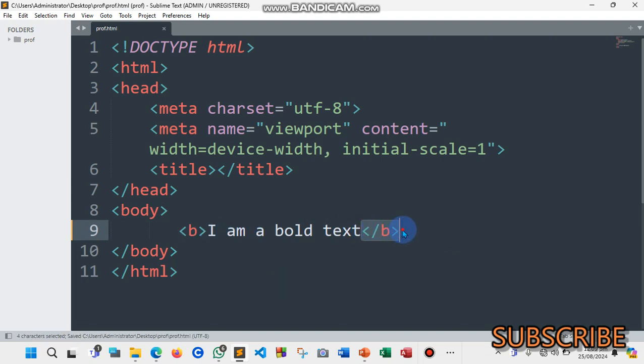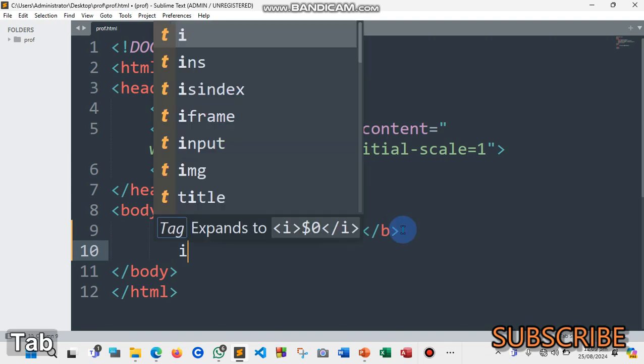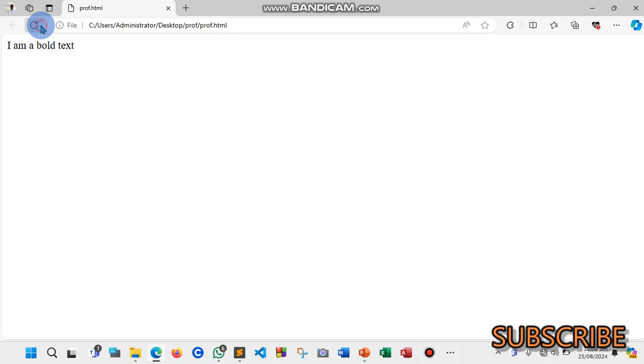So we move to another statement. To italicize a particular statement or a word, we just use the I and press tab, press enter. So we write the same thing, I am italic. Okay, I am italic. So save, and then we go to the browser and see how the statement looks. I am italic.